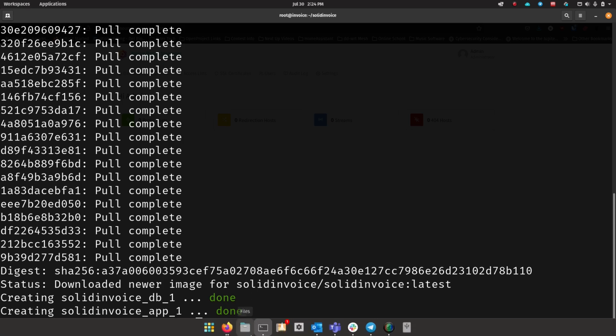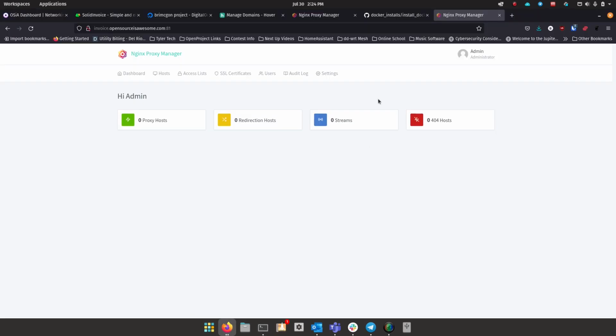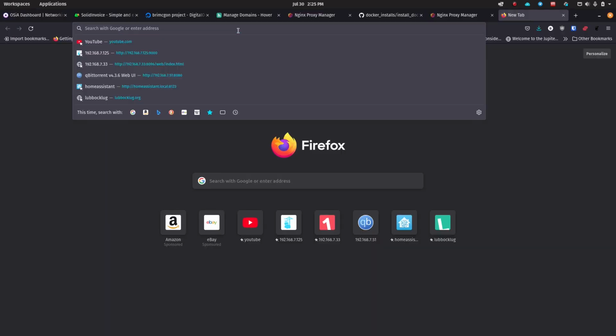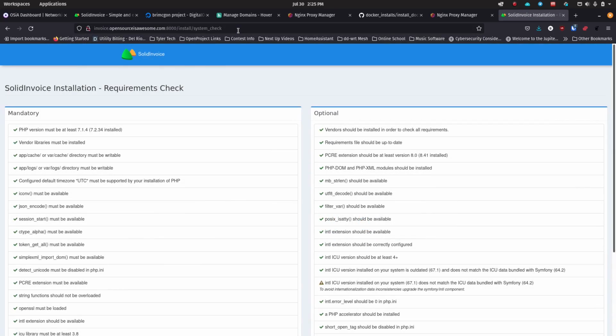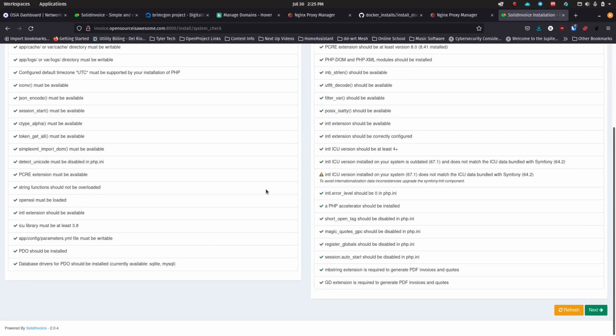So we need to do a couple of things, and I'm going to walk you through this because I did hit a little snag with this the first time, like I said. We're going to open up a new tab, and we're going to go to invoice.opensourceisawesome.com, and now we can go to port 8000 here to start out, and we get to our Solid Invoice site, and right off the bat you can see that it does a bunch of checks. So you're going to see a couple of warnings here. I would not worry about this first warning, it's fine.